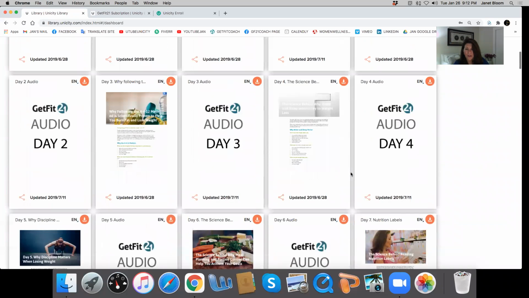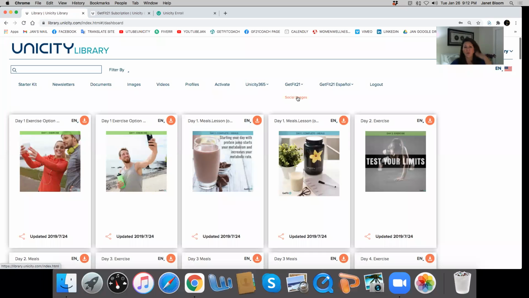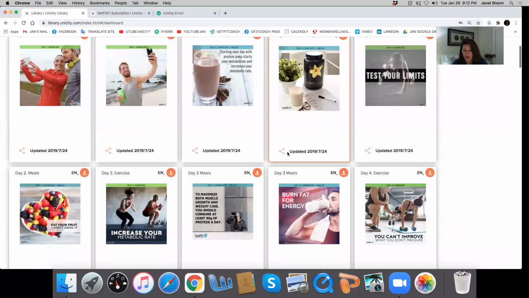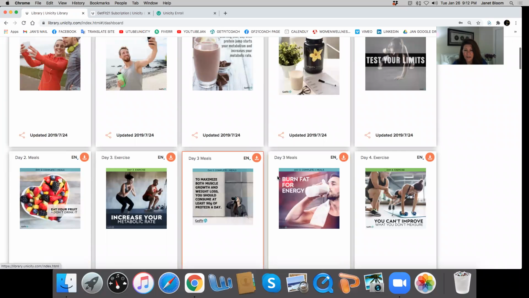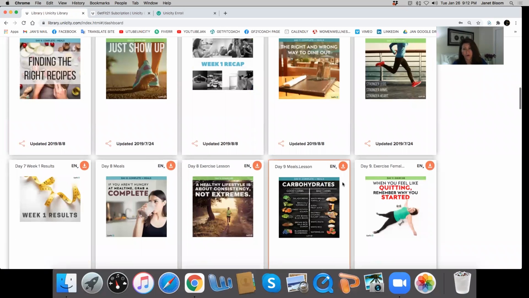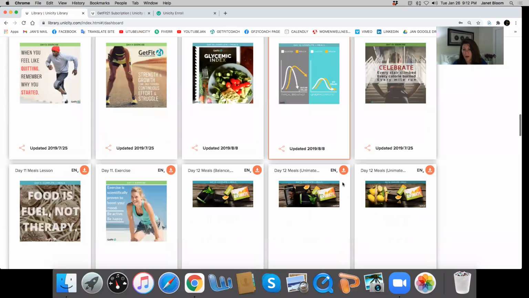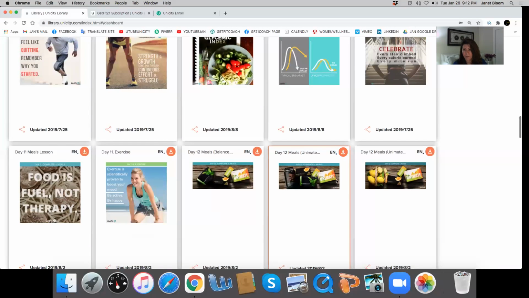So this is where you go to find your Get Fit 21. Then you've got your social images underneath. And maybe you want to do a private little group for somebody, or maybe you've got 2 or 3 women and you're wanting to do your own thing and embellish the program. You can use these images. They're all right here. And it can say day 1, day 2, day 3. All the images are here for you to download, to do a whole group, or to just do a few people. Everything you need to do for Get Fit 21 is right here.